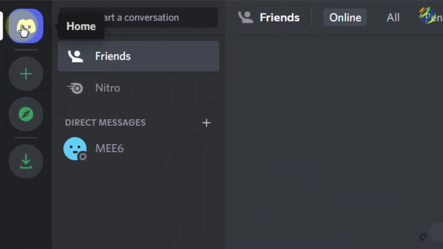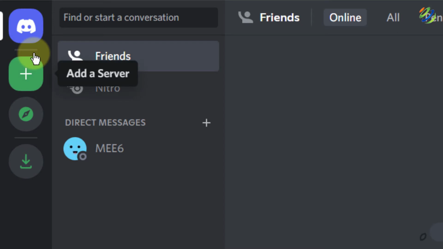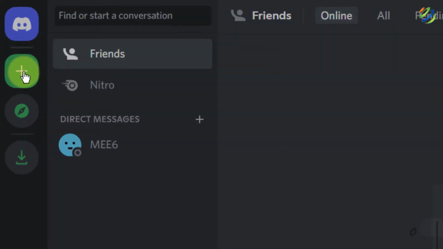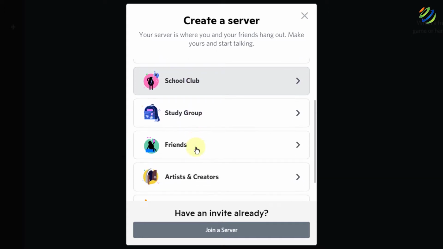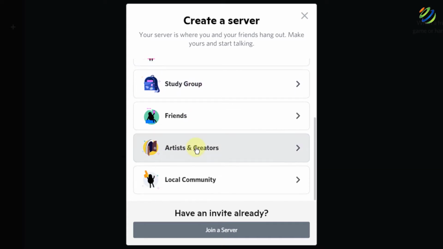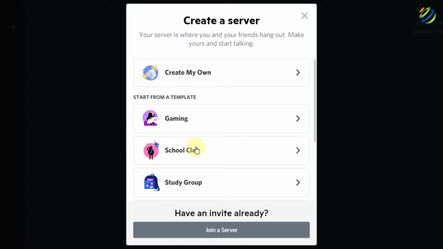From here that says home, you can go to your home and down here we have a plus sign. Basically, this allows you to create a server. It says add a server. If you just click on it, from here you can create your own server as per your liking. For example, if you want to create a server for gaming, you have a template for that. You have a school club template, study group, friends, and many more server templates that you can go with.